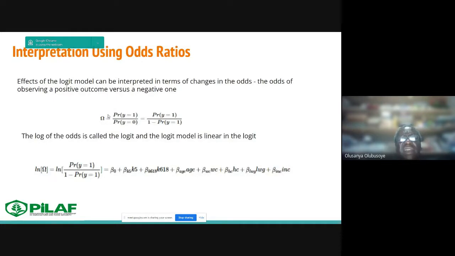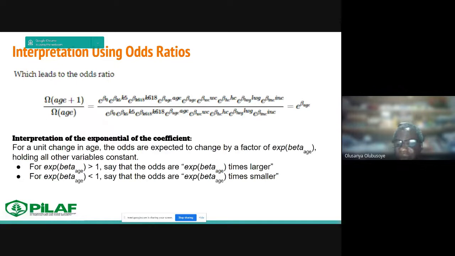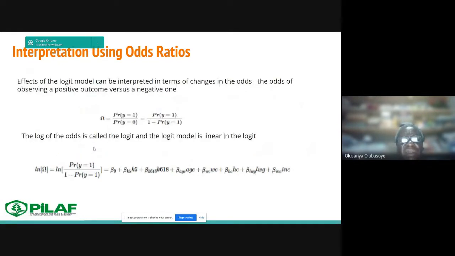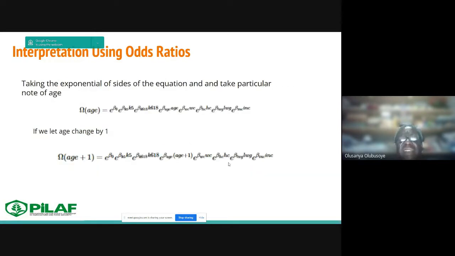So if I take the exponent of this side, then I will simply have the odds ratio here. The log will go away, and each of these will have that exponent. So that's what is happening.